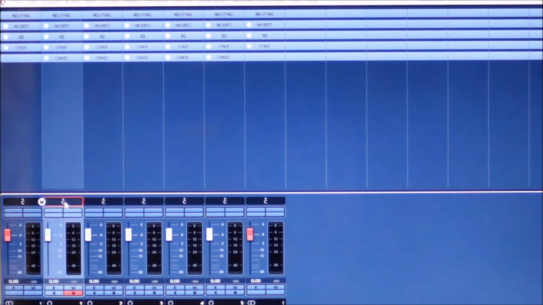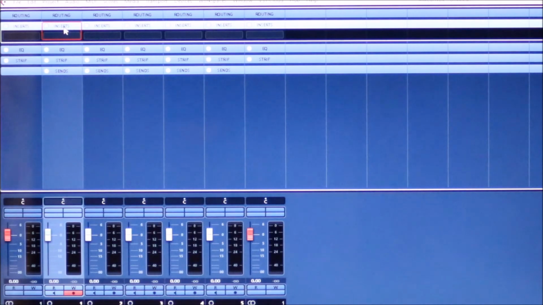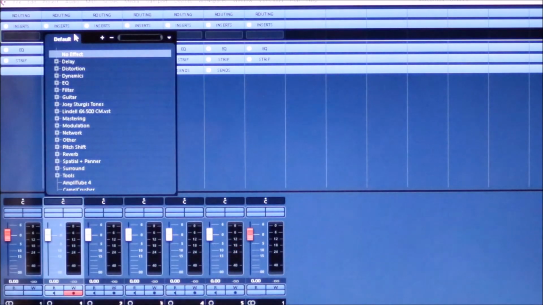We've got panning, so you can put that through different speakers, left and right. We'll look at these in more detail. It's quite difficult to get back, but C is central. Inserts, these are for adding effects. Cubase comes with loads of effects built in. We're going to look at those in more detail.